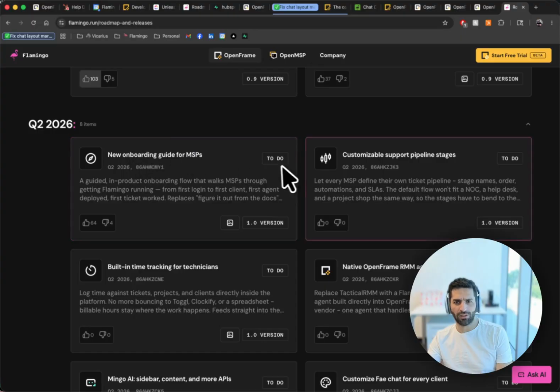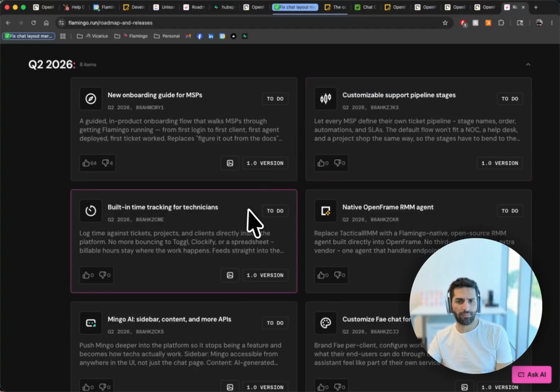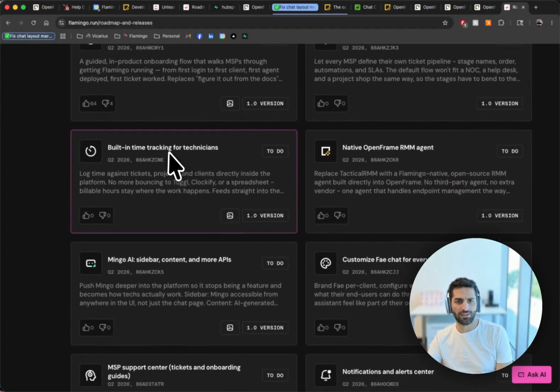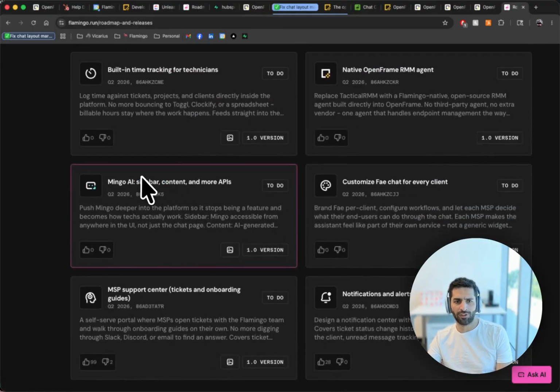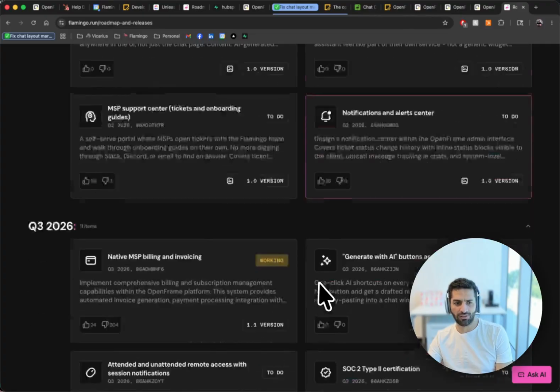For Q2, we're going to have a new onboarding experience, and we're also going to have an AI agent to help you deploy and customize the support pipelines, time tracking for engineers. We're working on our own RMM. We're moving Mingo to be a sidebar that always exists. Customize Fae, this is one of our top requested features. And the ability for you to talk to us and manage tickets with us, and a notification and alert center.